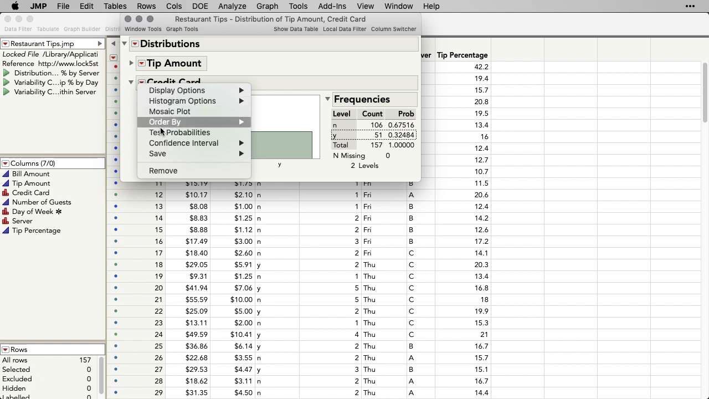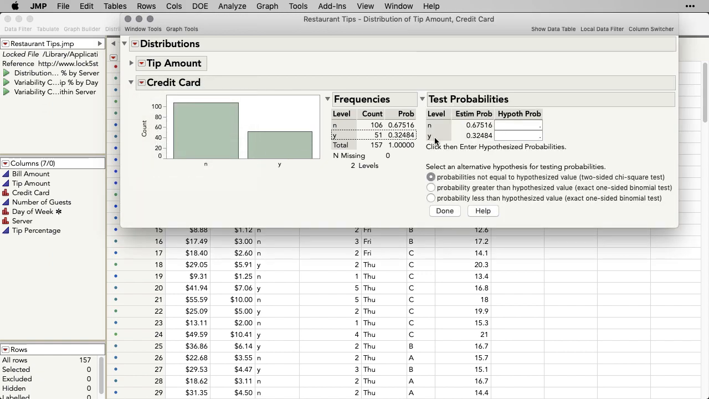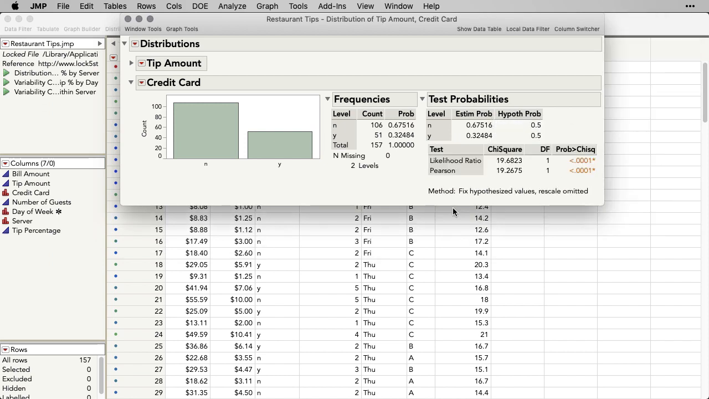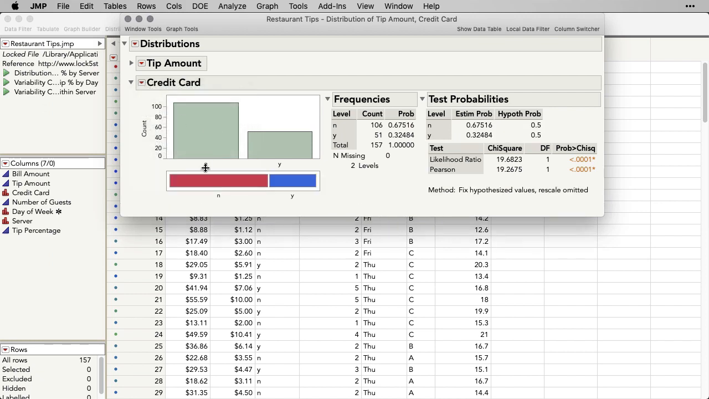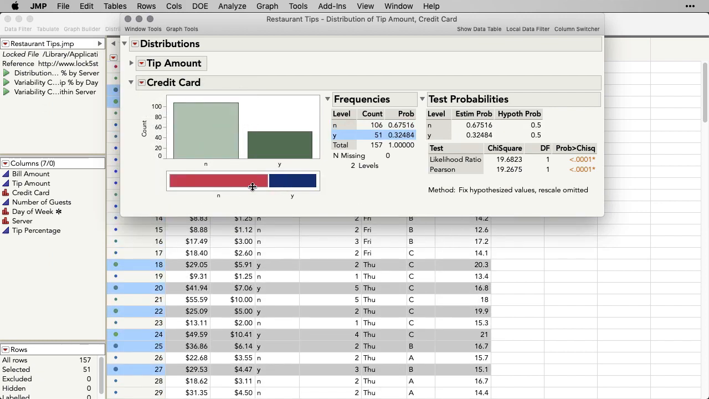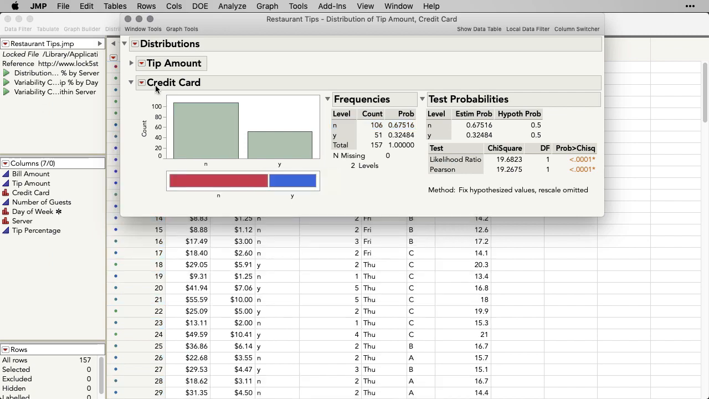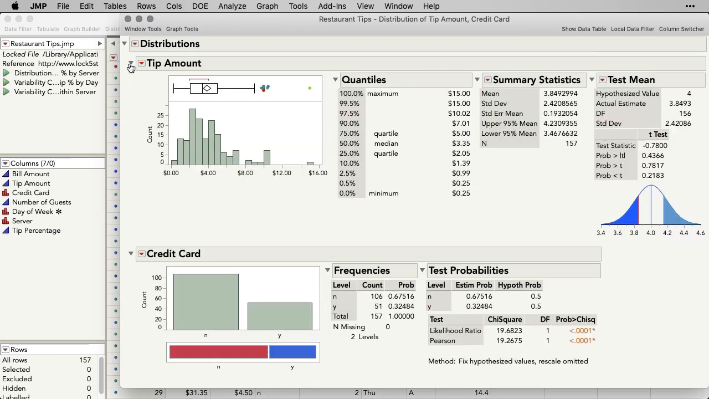Okay, so for the credit card column, which is categories, I don't get any of those options. I get the option to test probabilities. So maybe historically 50% of the tables had used a credit card and 50% didn't. So I can test the probability difference. Or I can get a different way of displaying the categorical data, a mosaic plot. Right, but JMP has given us different options for the different types of data.